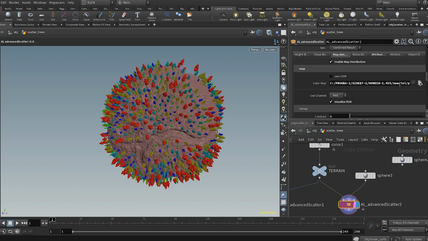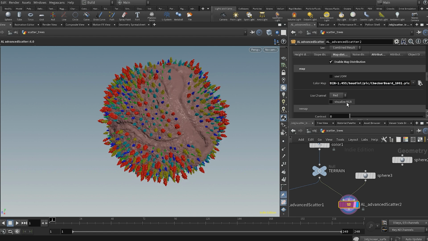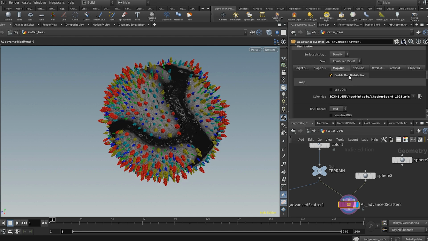So in that case, when you uncheck, it will go back to 1001. So that's a subtle change. That's basically using some Python under the hood. So map distribution can be very helpful if you have some painted texture, etc.